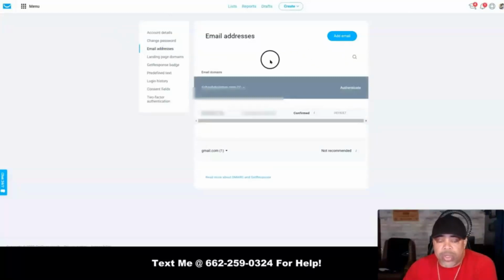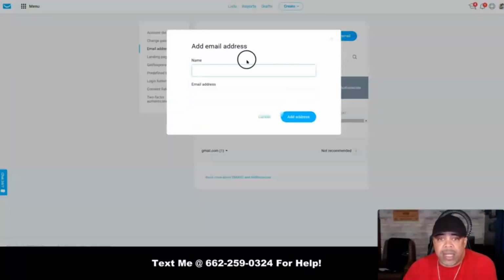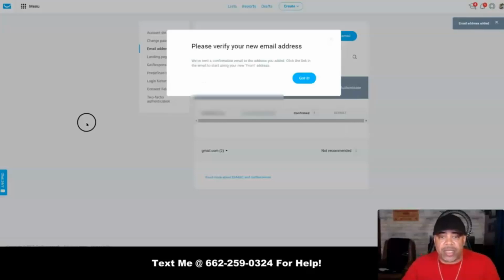Okay. What you're going to do is simply add email, and you're going to put your name, or the name you want the email coming from. And then you're going to put your professional email address in here. Once you get it in here, click on add address. I already have one in here. I'm just going to say test, and then I'm going to name it, just so you'll know, right there. Okay. And we're going to add the email address.